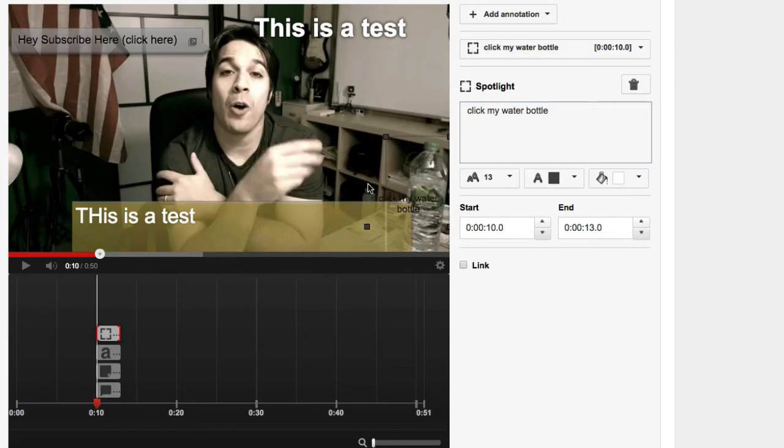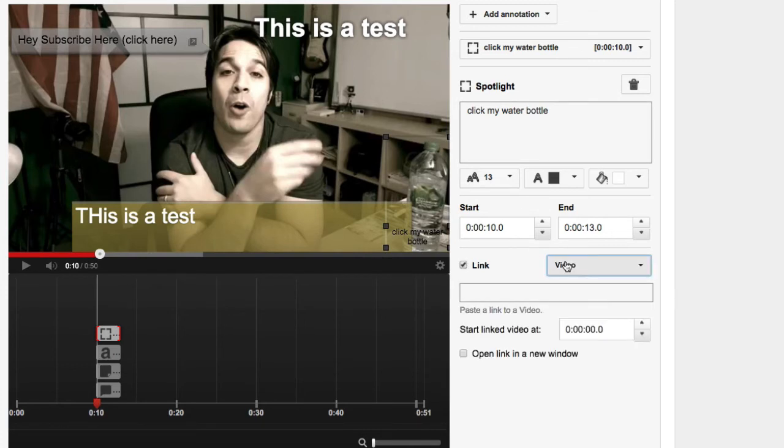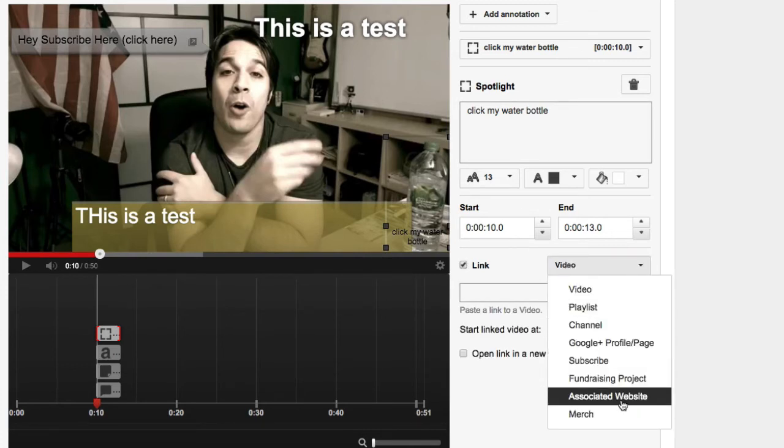Right, and then I could move it around, probably to the bottom here. Move the text around a little bit. So you can add text to it too, so people catch it, right? But again, you can link this to anything you want. You can link it to a video, playlist, channel, everything. Now remember, if you link it to an associated website, you need to have an associated website inside your settings.